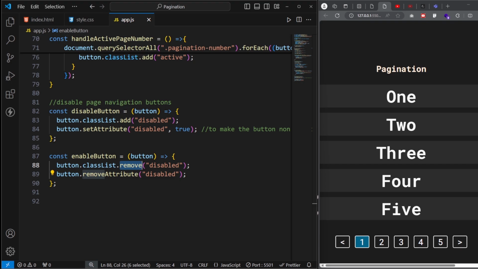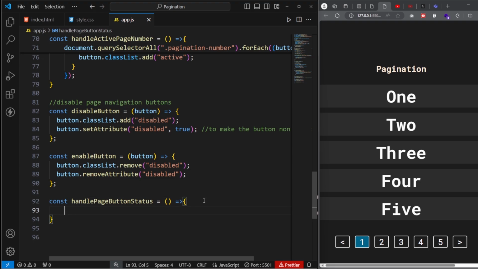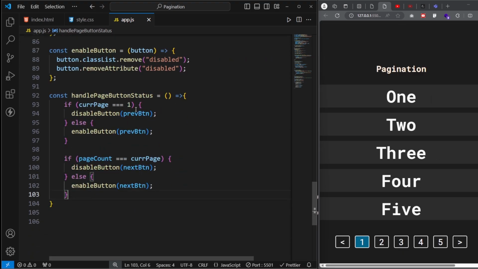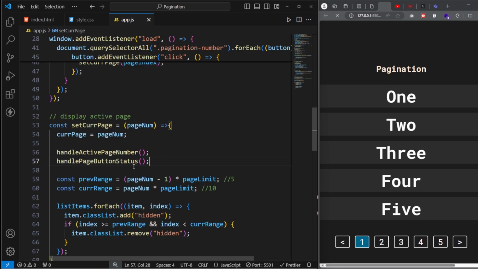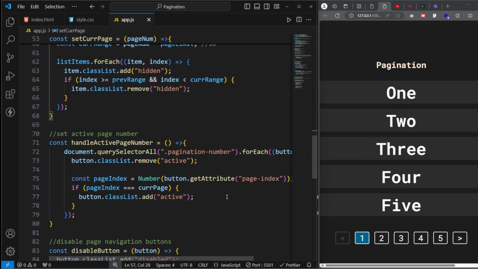Next we are going to create handlePageButtonStatus. Inside this function, we are going to add some conditions. If the page number is 1, then disable the previous button. Now the previous button is not disabled because we have not added handlePageButtonStatus inside our setCurrentPage. Here I need to add this handlePageButtonStatus. Now you can see our previous button is disabled.